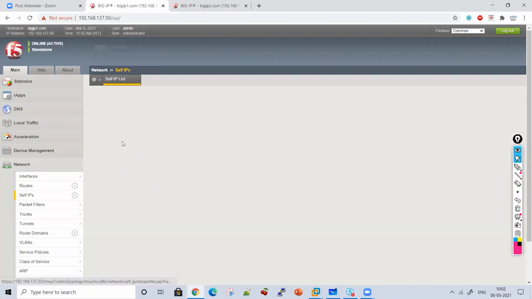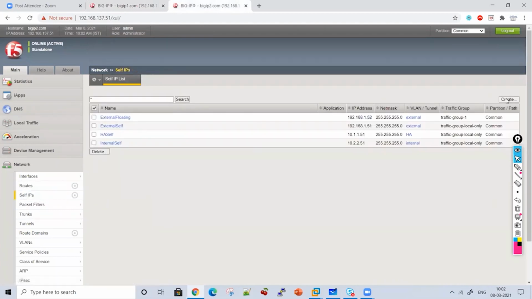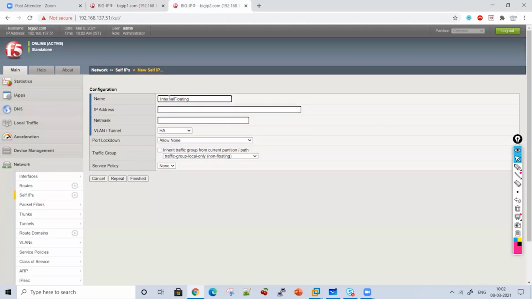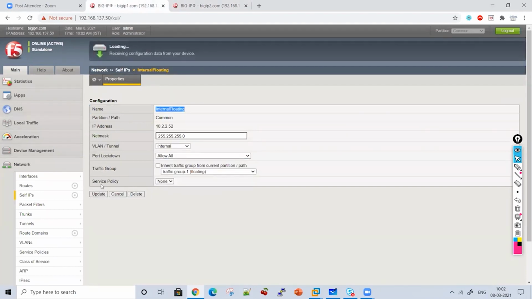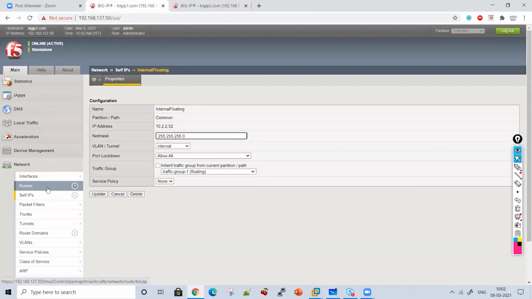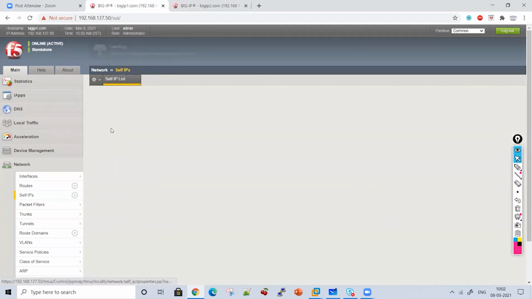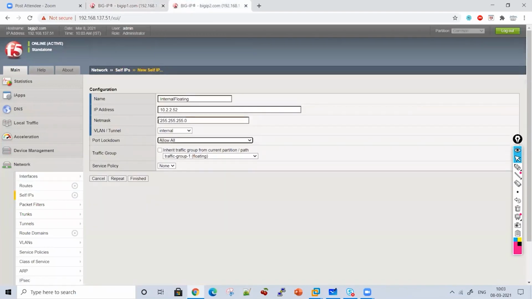Same, I need to go and configure it for big IP2. 10.2.2.52, 255.255.255.0. So internal I can say allow all. Here also allow all. So external none, and internal floating allow all. Here also I'm giving allow all.